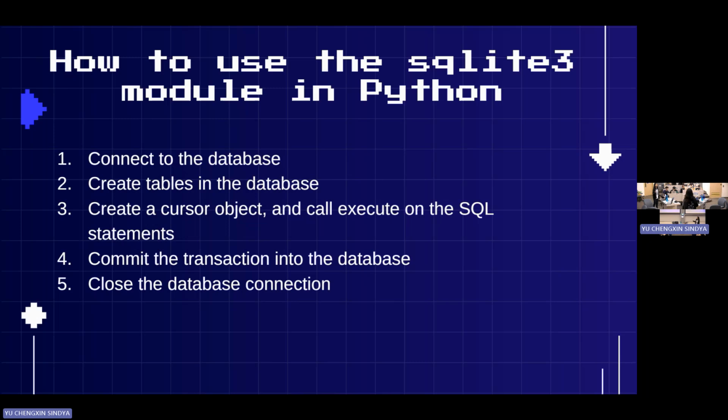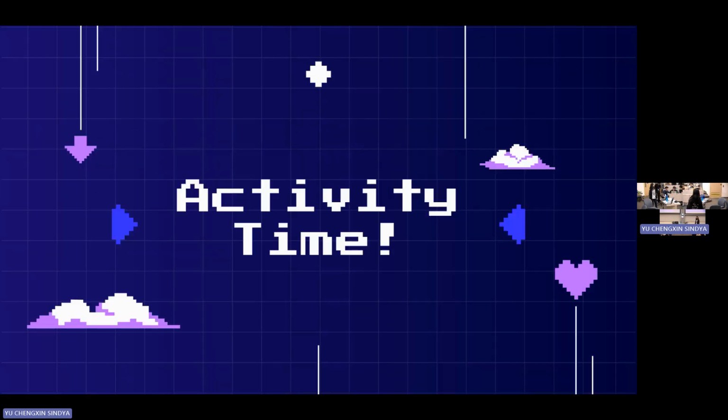First, you'll connect to the database. You create tables in the database. You can create cursor objects and call execute on the SQL statements. You can commit the transaction into the database, and then you close the database connection.